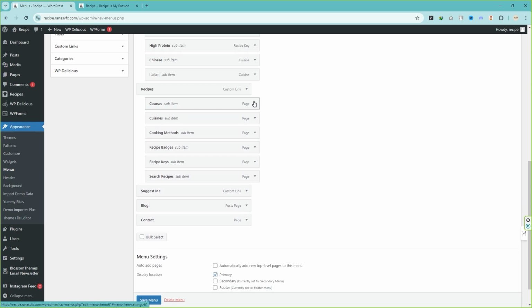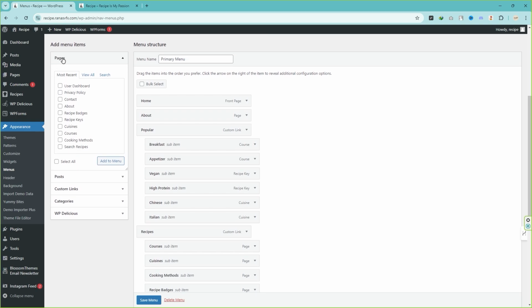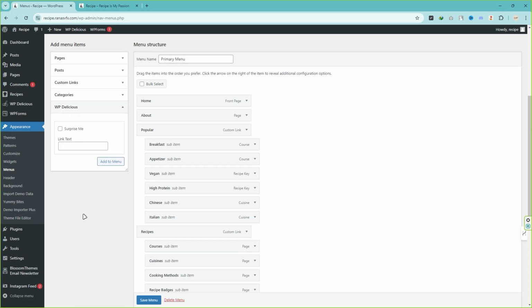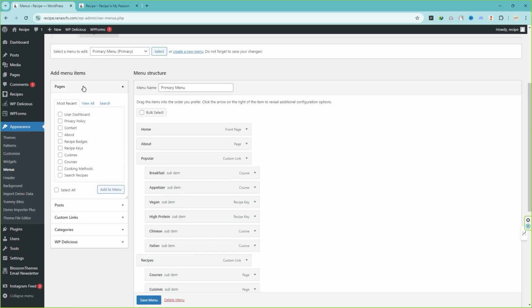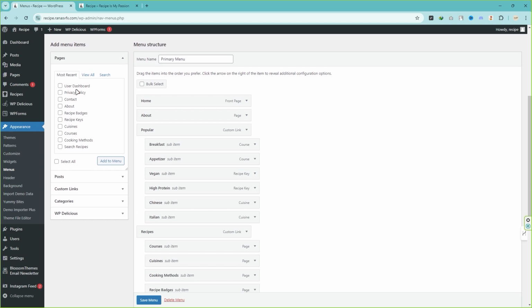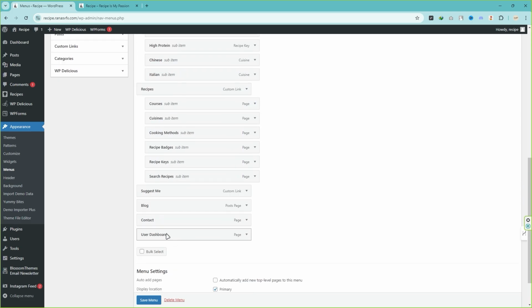And to add more items, let's come back here. And here you can see we have different types of sections. We have the pages, posts, custom links, categories, and Jill items. Let's add the pages. Let's go to the pages, and here look for the user dashboard and check this box and click on add menu, and you can see the user dashboard has been added.